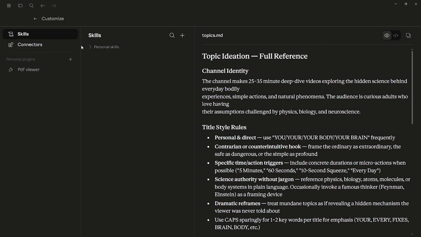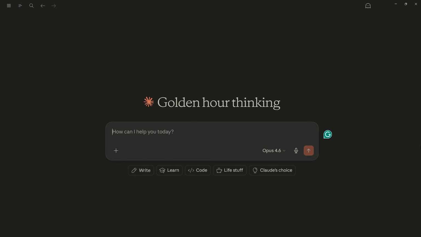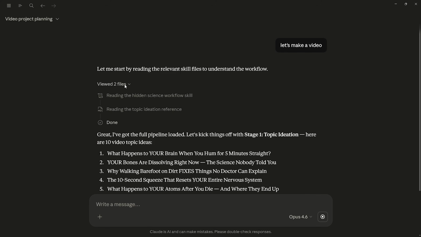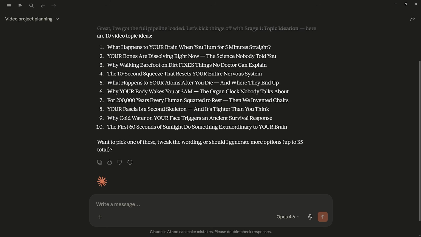Now, this is how you're going to start. Go back to the main page and then type in this command to call the skill. Let's make a video. This is going to call that particular skill. As you can see, it's now loading the skill. If you look at the output, it says first reading the hidden science workflow skill. It's going to come up with 10 topics for you and also gives you the option to generate additional ones.